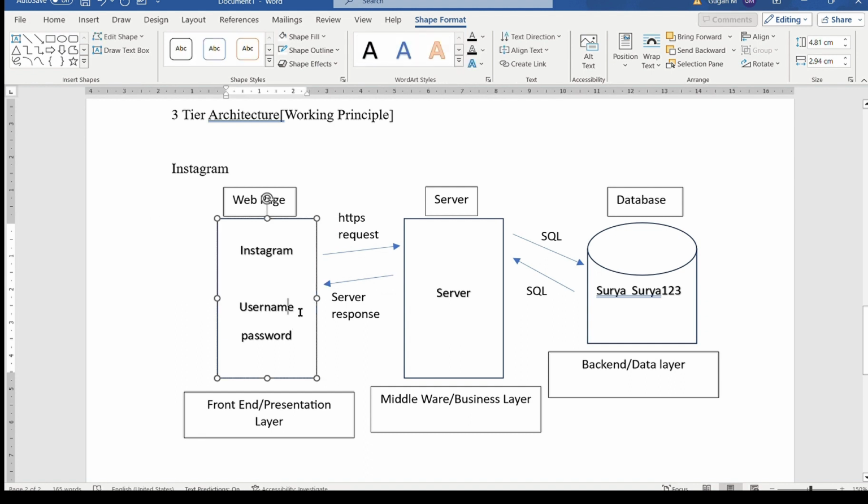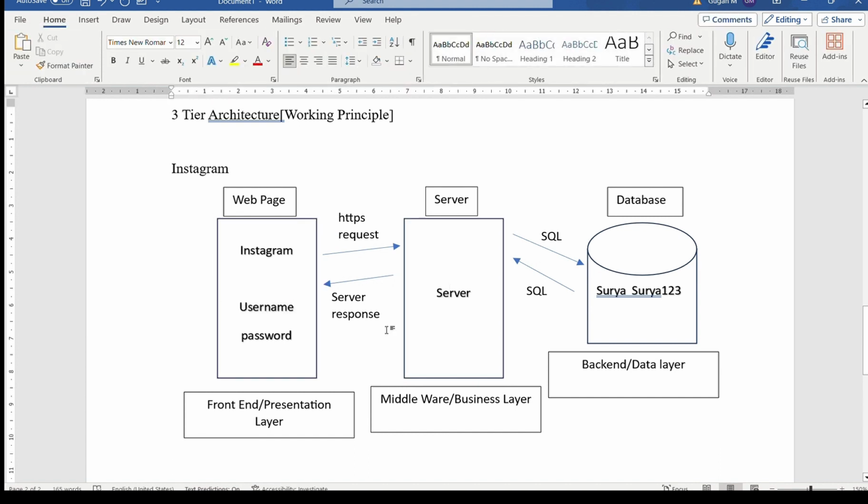If we enter a wrong username, a request will be sent to the server. The server will access the database through SQL. The SQL will send the username result to the server. Then the server will respond with wrong username or invalid username. This is the working principle of three-tier architecture.